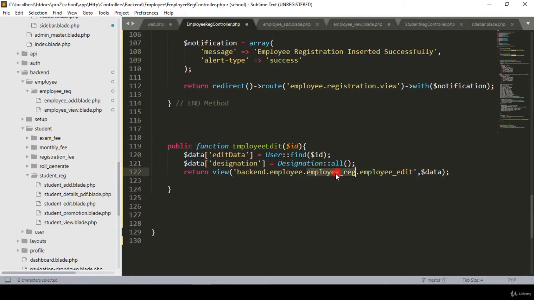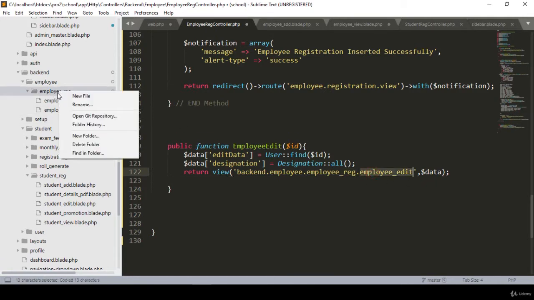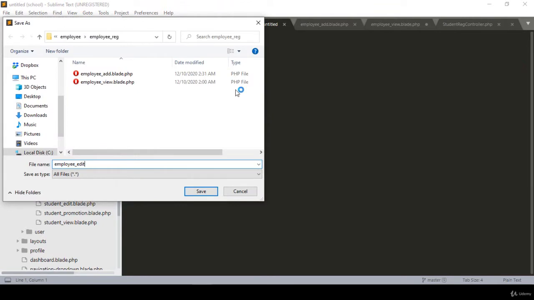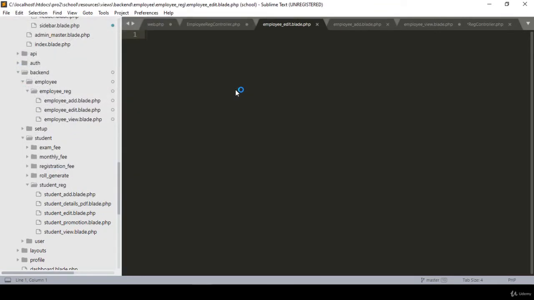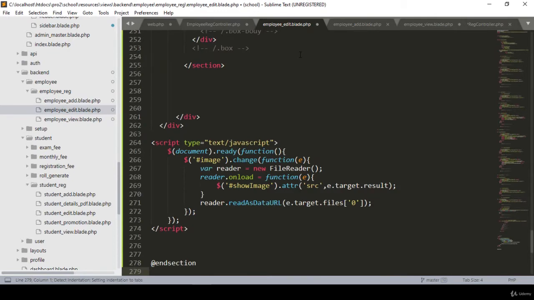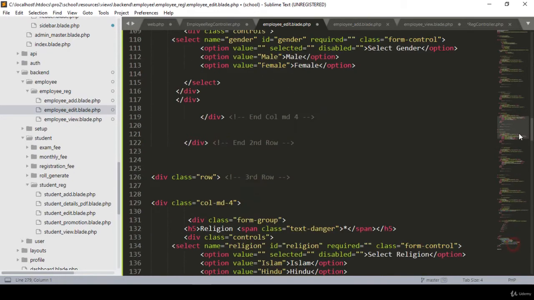So now in our employee register folder, I want to create one page as employee edit. I copy it. So now in register, I click new file, and here I name it employee.blade.php. Okay, that will be our page. So I want to copy everything from our add page, that means the employee add. So it should be just the same. I copy it, and now in our employee edit I paste it. So now I want to customize it.